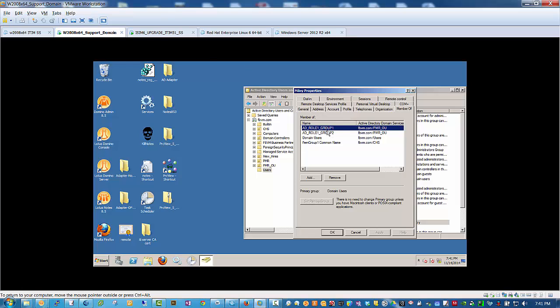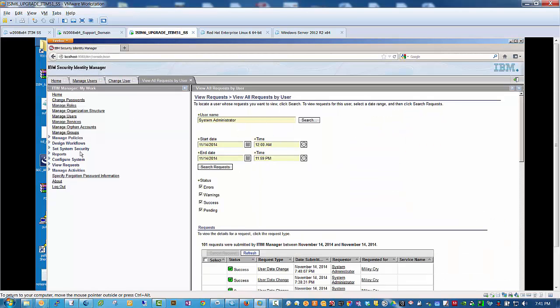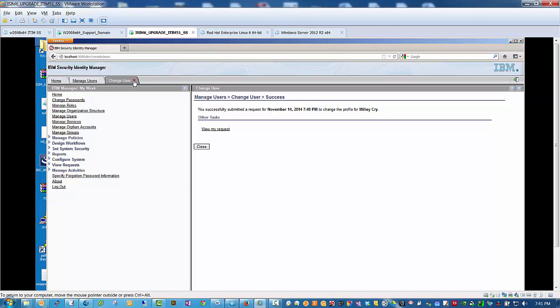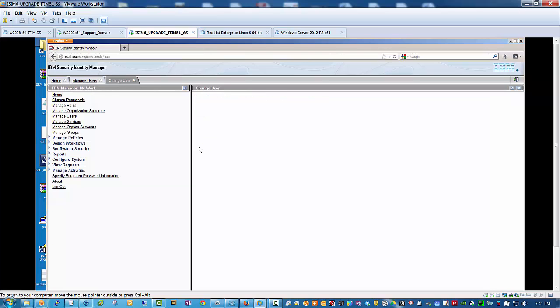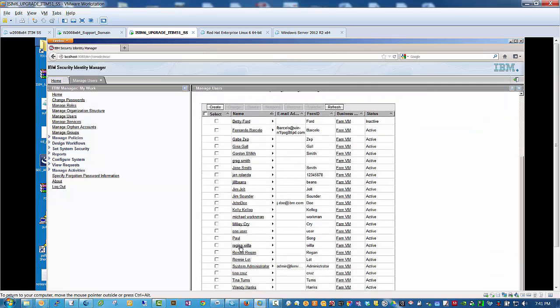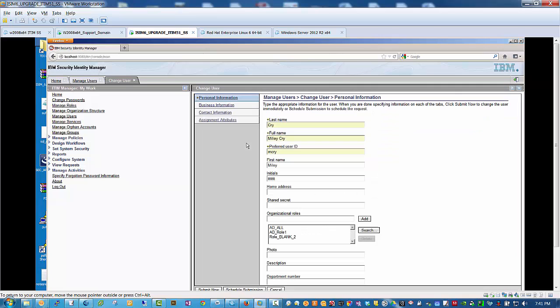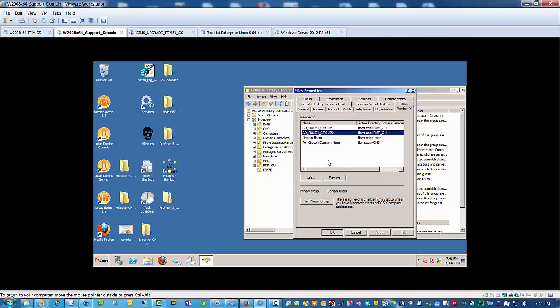So if we look at this user, they got 2 Active Directory group memberships. Inside of TIM, if we look at the attributes associated to that user, they only have 1. And if we look here, we have AD role 1, role blank 2, which has nothing tied to it. AD role 2 granted the user AD role 2 group membership, and they still have it, as you can see here in Active Directory, and they should not.